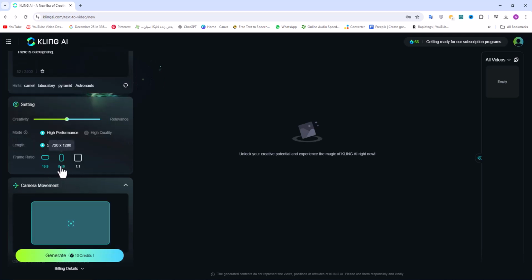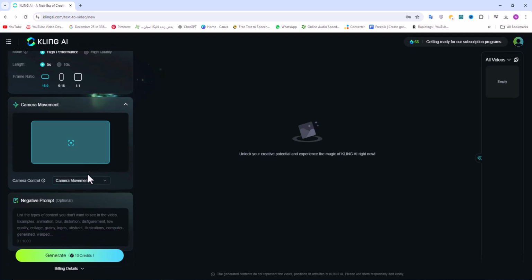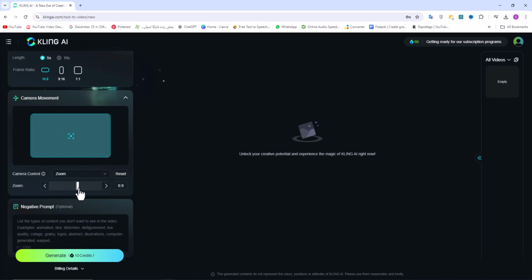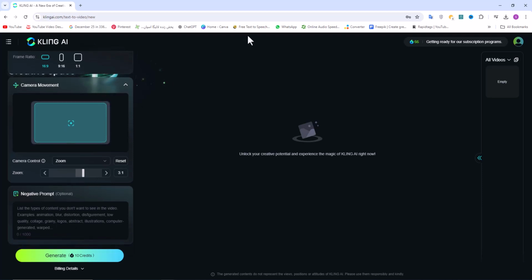In these options, you can choose the size of your video. And from here, you can adjust the movement of the camera. And in the option negative prompt, you can order the details of the video.